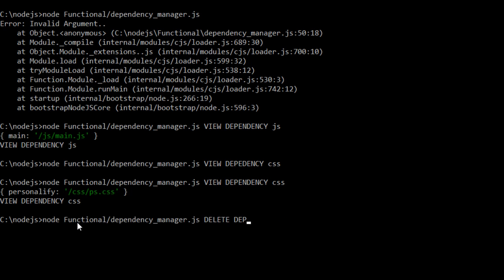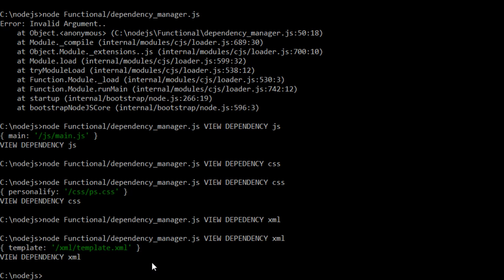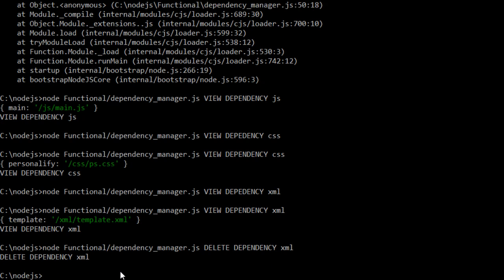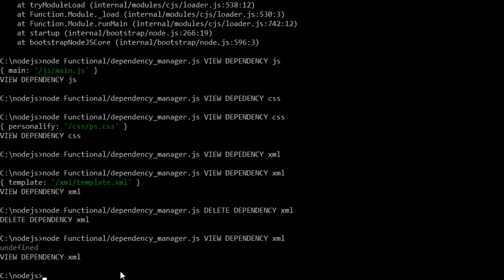Alright. We can even delete dependencies like this. Delete dependency. Let's say I want to delete an XML dependency. I typed it out again. There we go. Let's say I want to delete this dependency. Well, just delete it, and it will not be compiled on the server. As simple as that. The point is to deliver as quickly as possible.